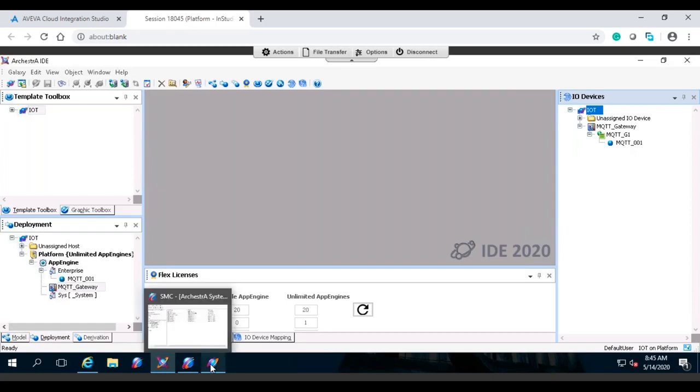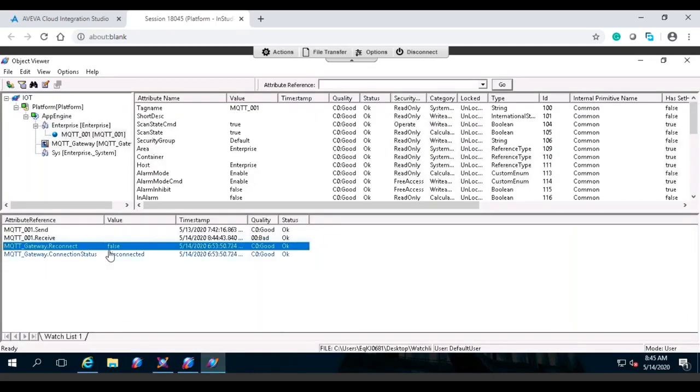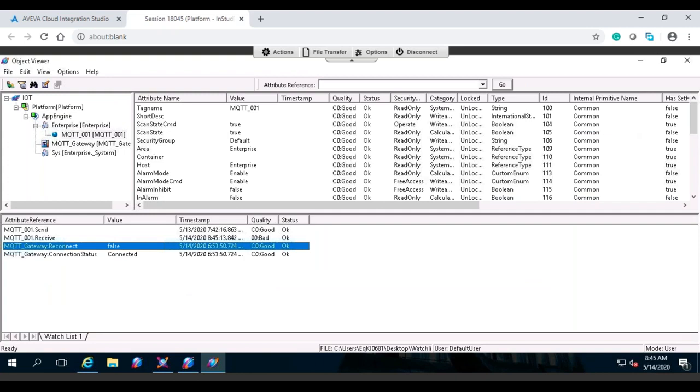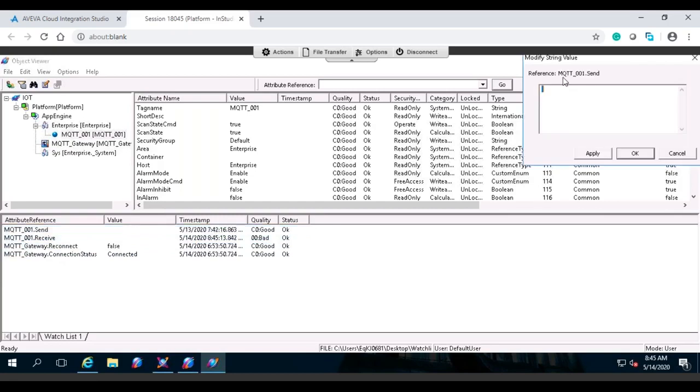All right. So now I will go to the object viewer and I will connect. Okay, now it's connected. Now I will send a message. So hello. Okay, right. So now what happened here is I'm sending a message and I'm receiving it back.